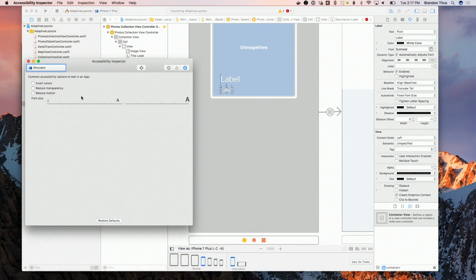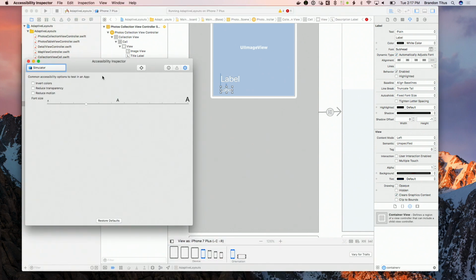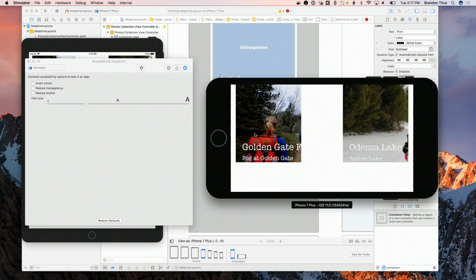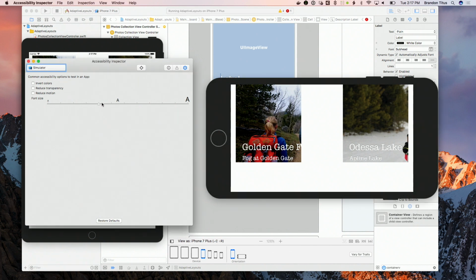So it should work if I can find my simulator again. Let's reset that. Yeah, so you can kind of see it. I don't know if it's going to change on this one or not. It must be the other one.